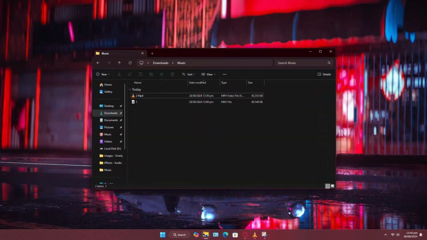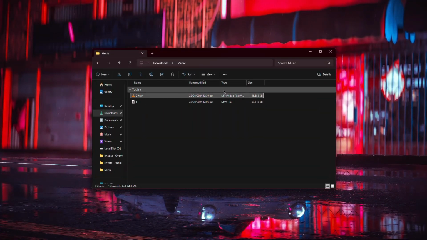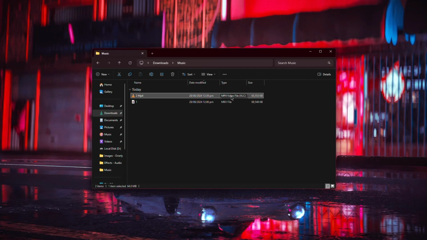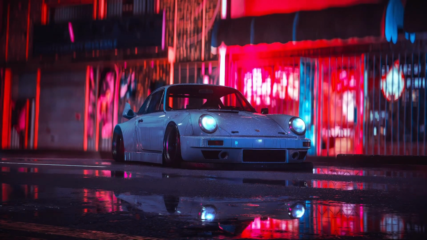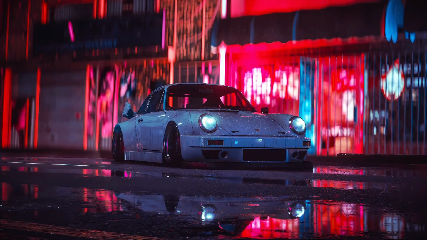And that's it. Once the conversion is complete, your new MP4 file will be saved in the location you selected earlier. You've successfully converted your MKV file to MP4 using VLC Media Player.